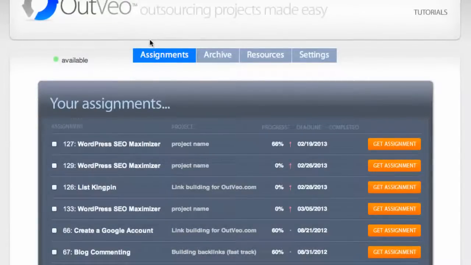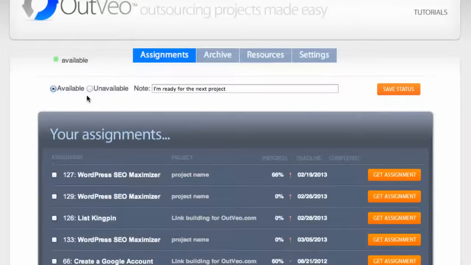Oh, there's one other thing I need to show you. If we look here where it says available, we have the ability, as the staff member, to say, let's say I'm going to take a week off, right, I'm unavailable. Then I can leave a note in there just to say that I'm taking the next week off, save status, and my status is now updated, and the administrator or the project manager can see that I'm no longer available. So that's a really good feature. And there we have it. That really is in a nutshell how OutVeo works. But of course, if you have any questions, just let me know.